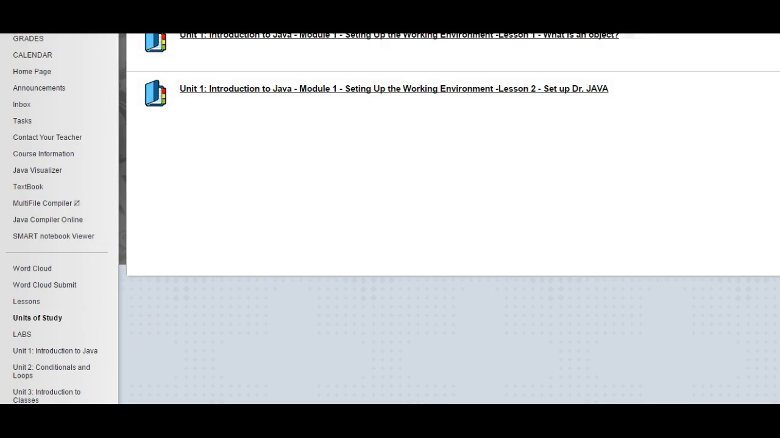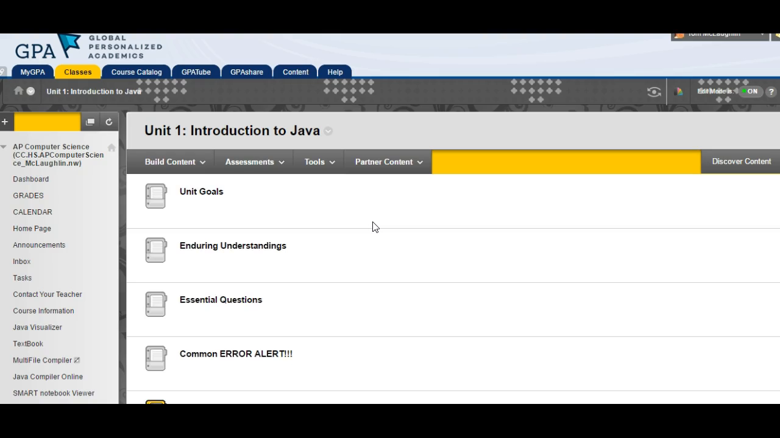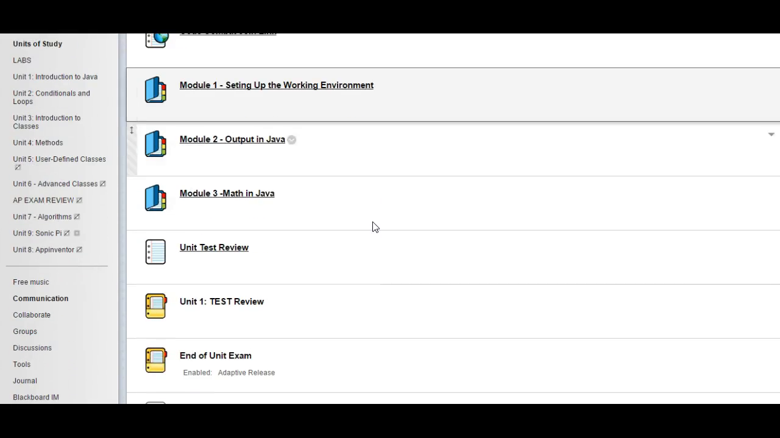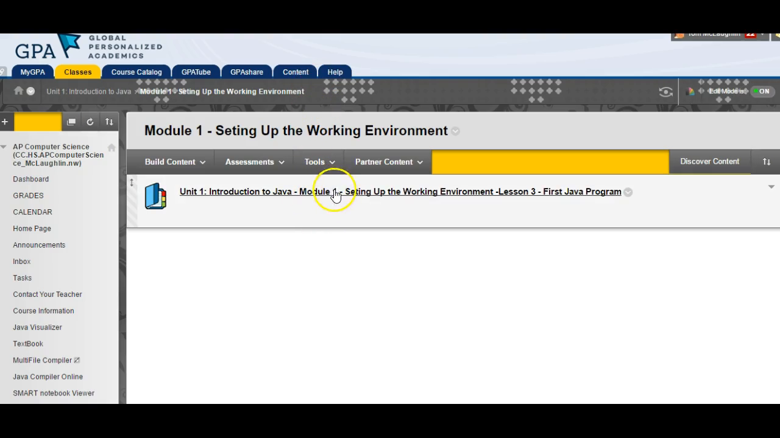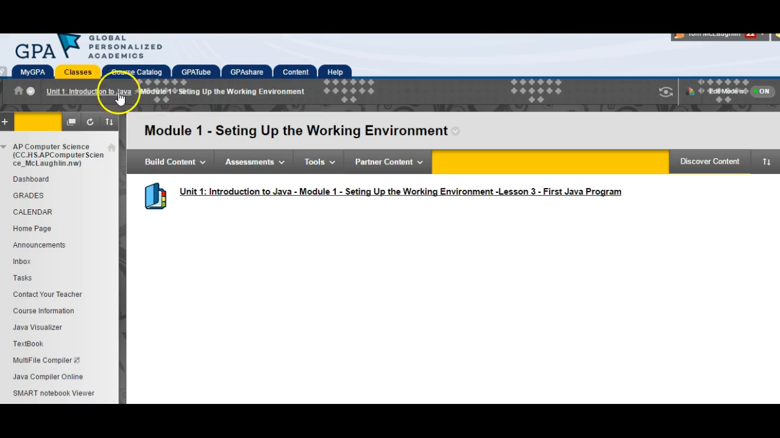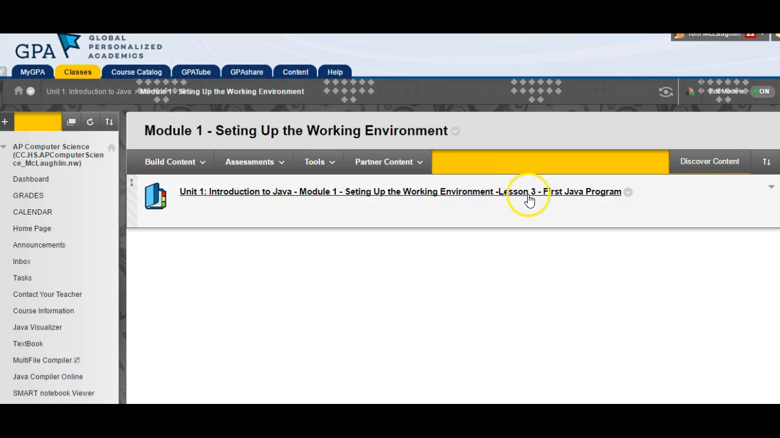So what I found is that you want to do this in Blackboard first before you try to export into Canvas. So in Blackboard, I would, for example, to get to Lesson 3, I would go to Unit 1, Module 1, and then here's my Lesson 3. Now, I've already renamed the folder. Before it was called Lesson 3, First Java Program. What I've done is rename the folder to include Unit 1, Module 1, Lesson 3. And I just copied it from the information up here and added it to my Lesson 3 title.